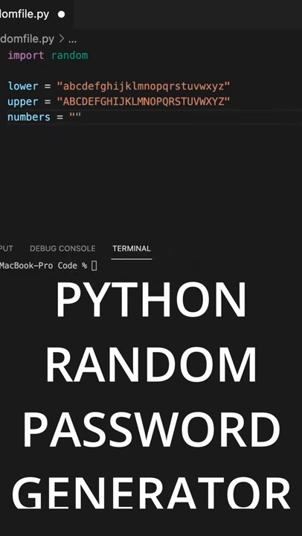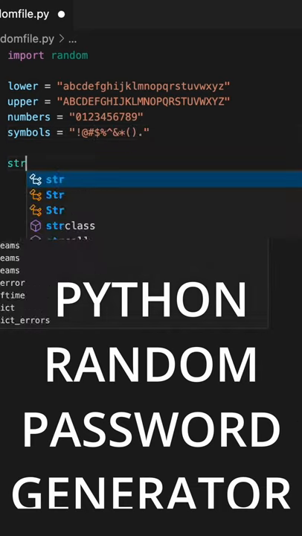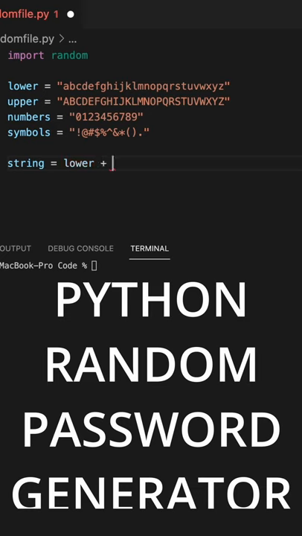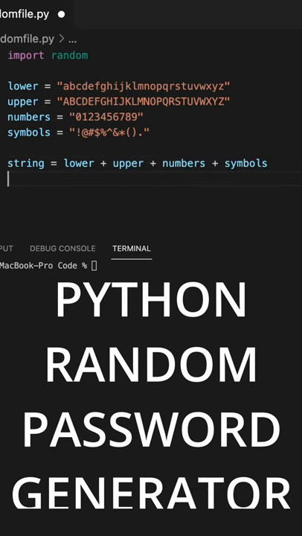Next, we're going to define numbers, which is going to be 0 through 9. Last, we're going to define symbols, which is going to be random symbols that are on your keyboard. Then we're going to combine lower, upper, numbers, and symbols. We're going to define the character length.